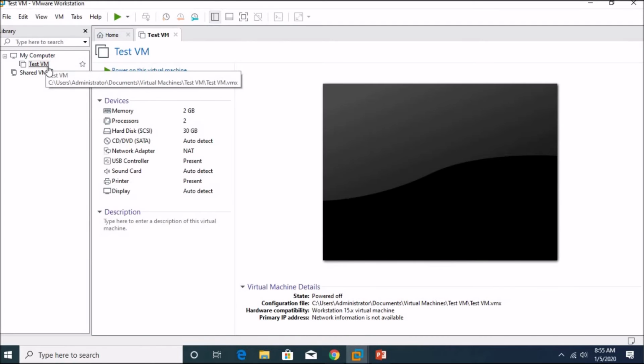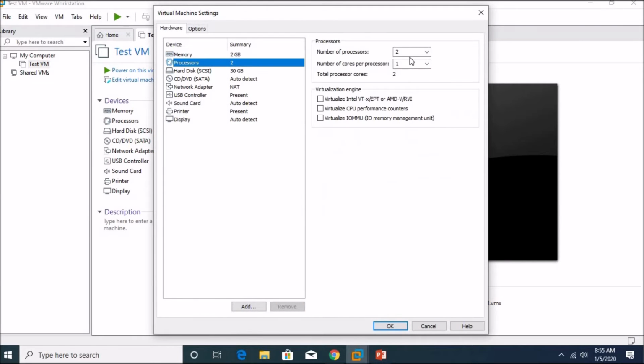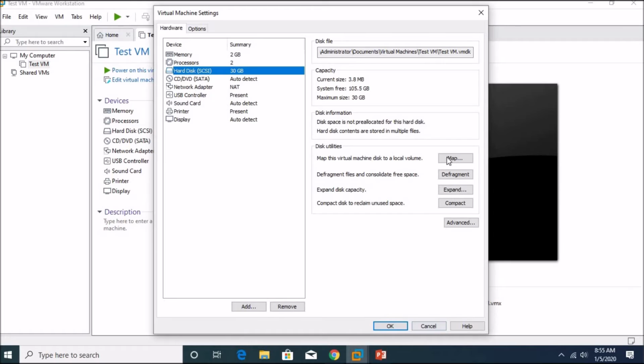I think the system by default assigned it 2 gigs of memory. You can see it has 2 processors. We can change that. I just right click, go into settings, and then you can change this here. You can have up to 16 processors and up to 16 core processor, and this cannot be changed. Then you have hard drive, you can add more.